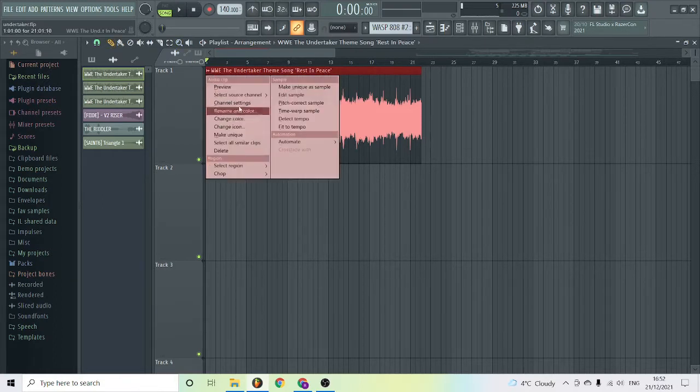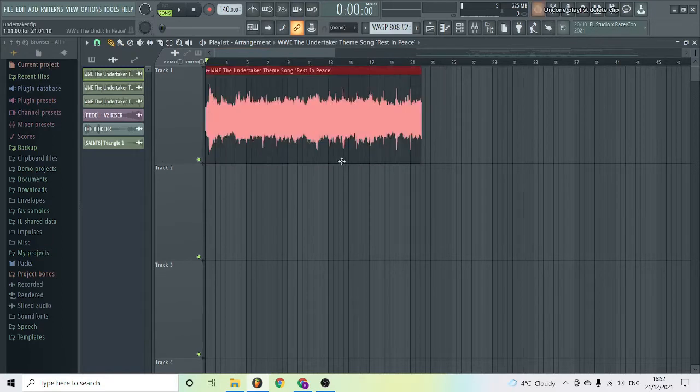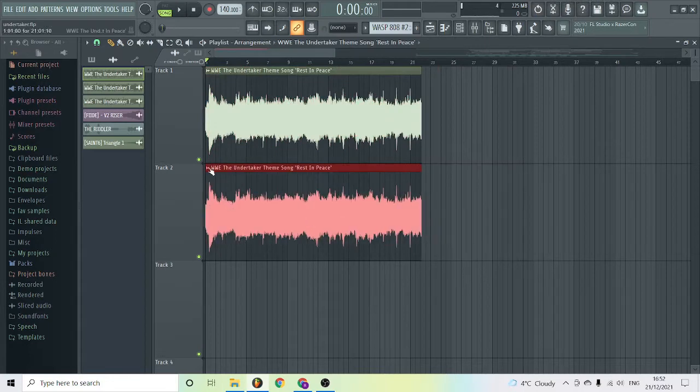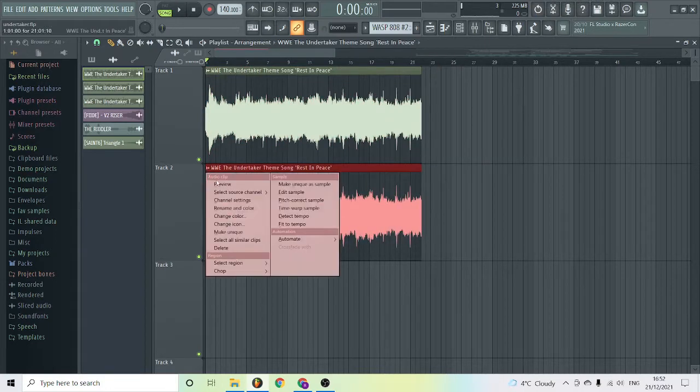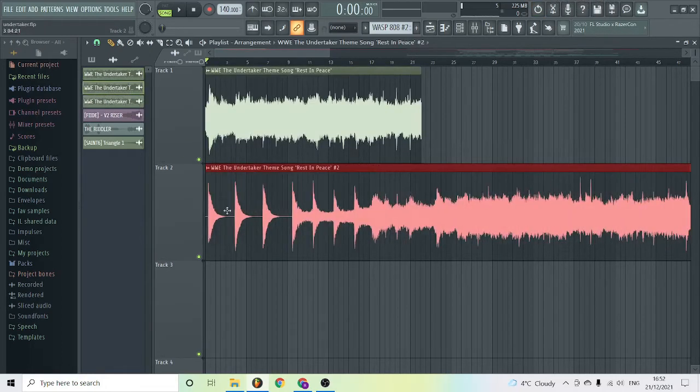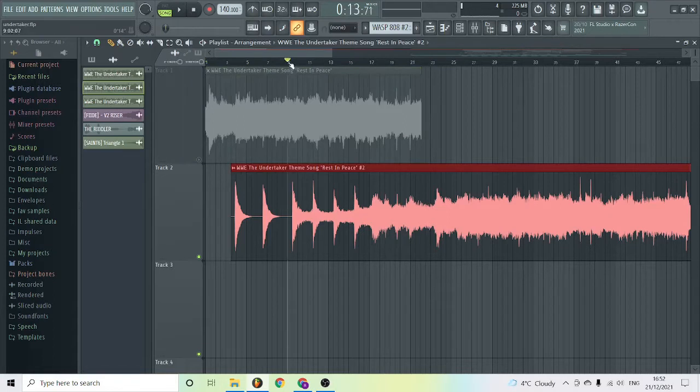Then I'll get the sample. Actually, I'll copy and paste it first. Hold shift, click the sample and drag it to make a new one. And then to make it unique, click this little WAV file up here, and then click make unique, and it'll make it a separate sample. I've done that, so I'll just grab that one as well. It says number 2. And I'll get the sample that I wanted for the actual beat, not the intro, which was, I think, here.